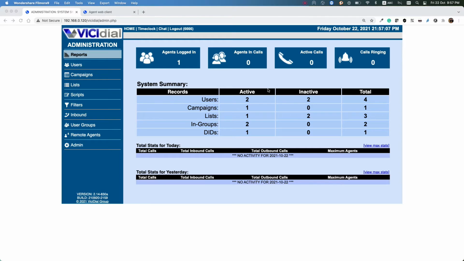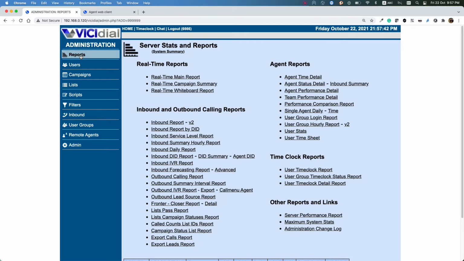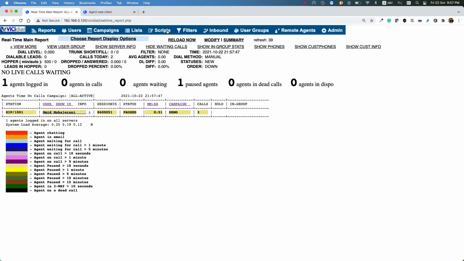Okay, let's start. In order to access the Realtime Dashboard, you need to log in admin panel and select reports. And then select real-time main report. What is the real-time main report or real-time dashboard? It will show you a real-time view of your agents and activity of your campaign.